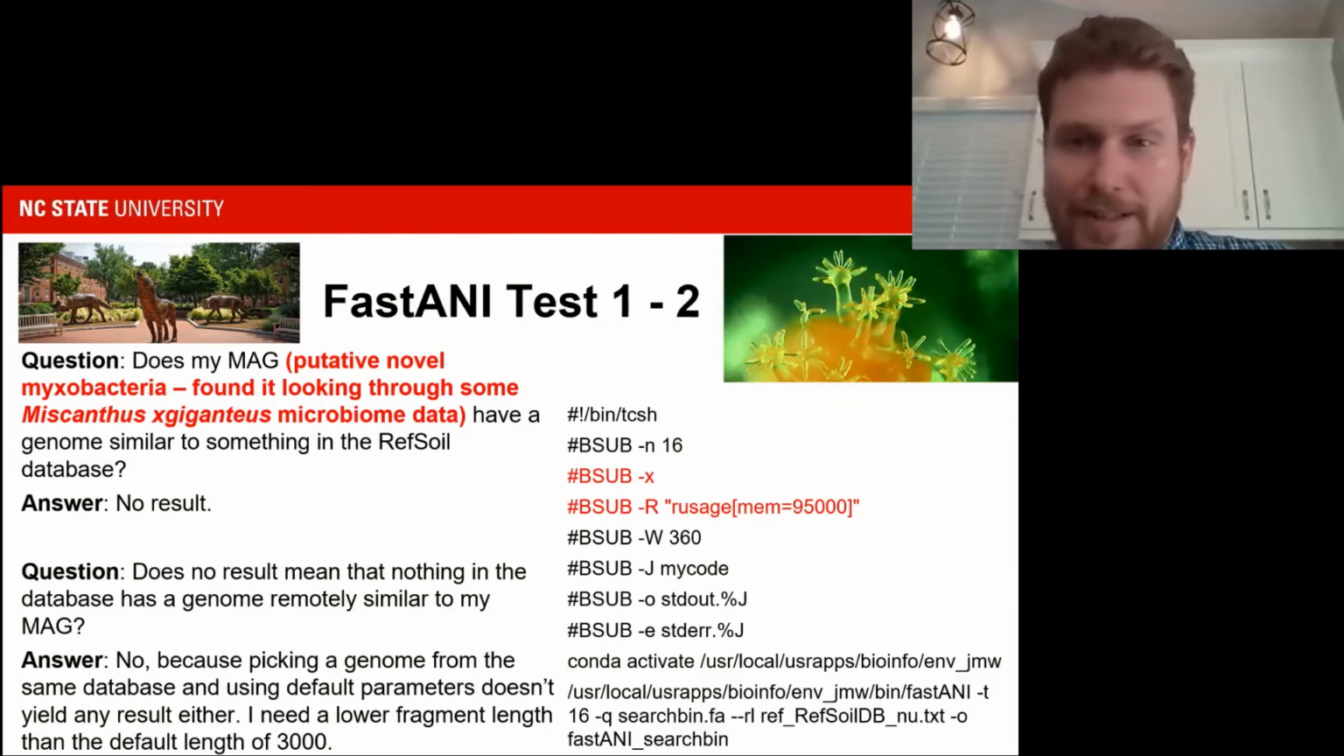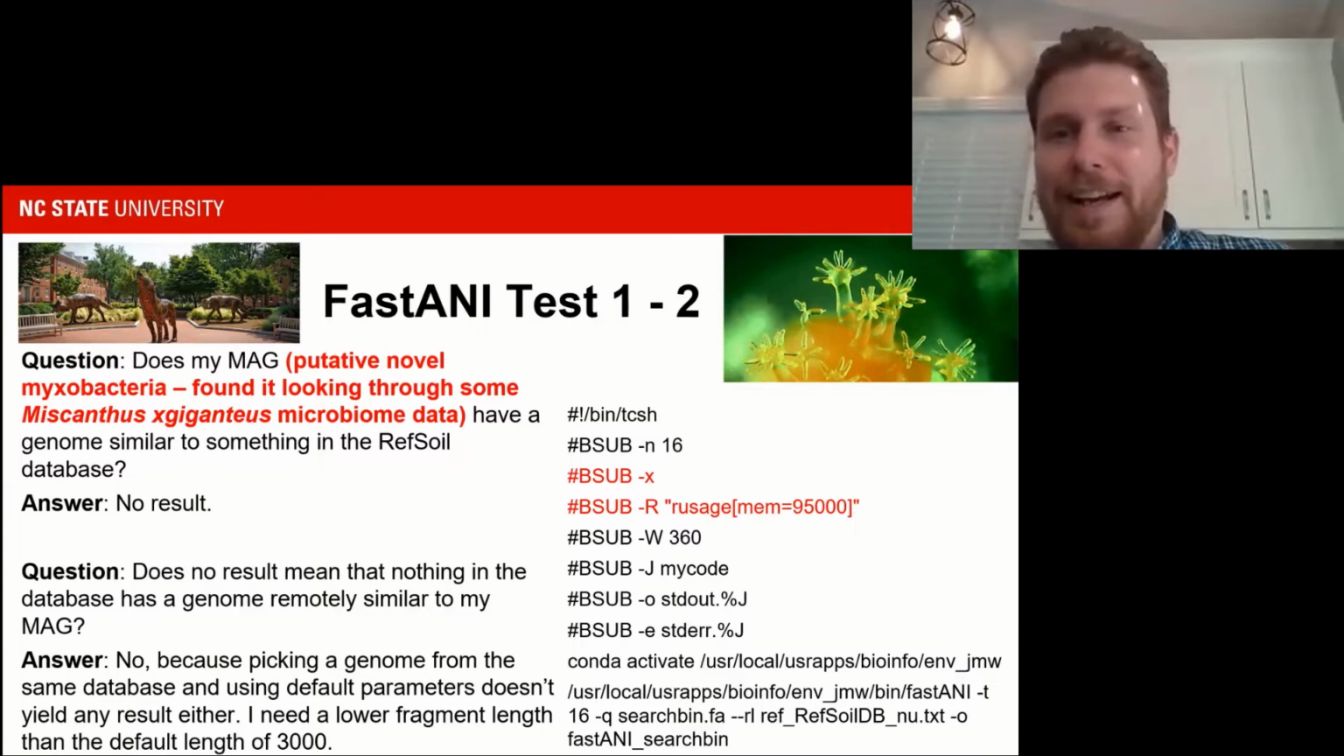I should have tested a control first. When I queried a genome from the RefSoil database against the RefSoil database, it still didn't work. I discovered that I needed to decrease the fragment length parameter. That makes the query fragments shorter, giving more hash hits, with higher sensitivity to others, lower specificity, and longer runtime.